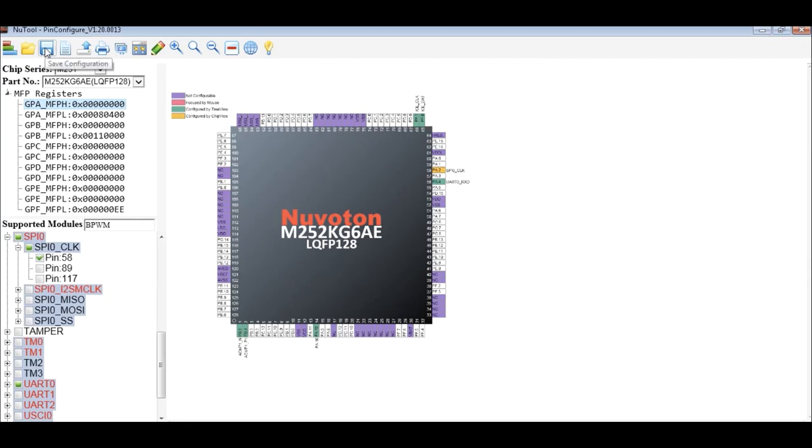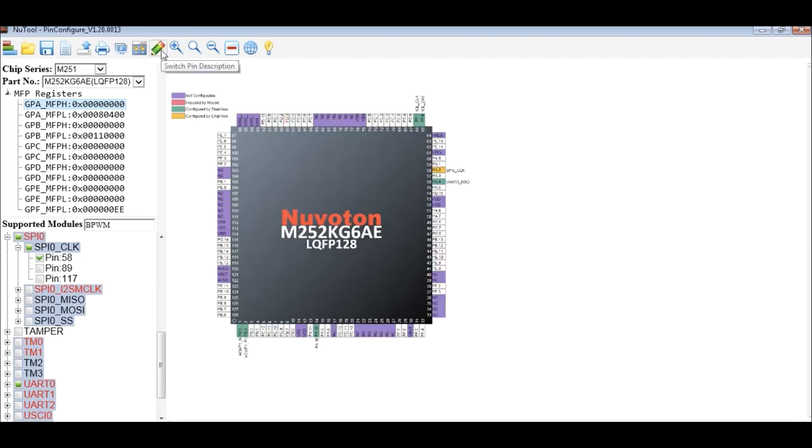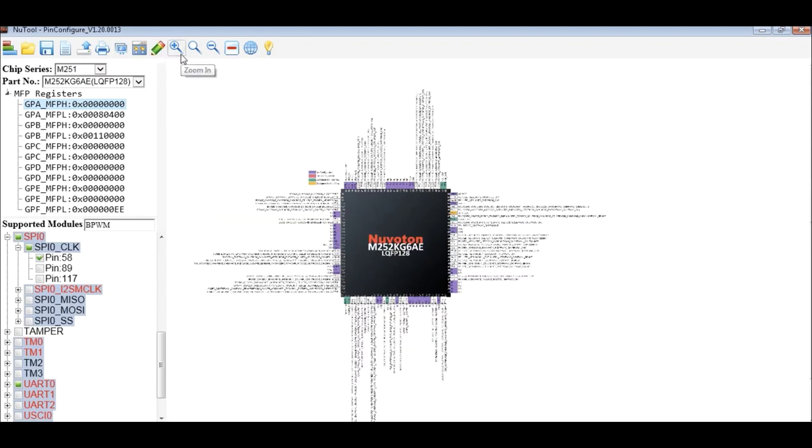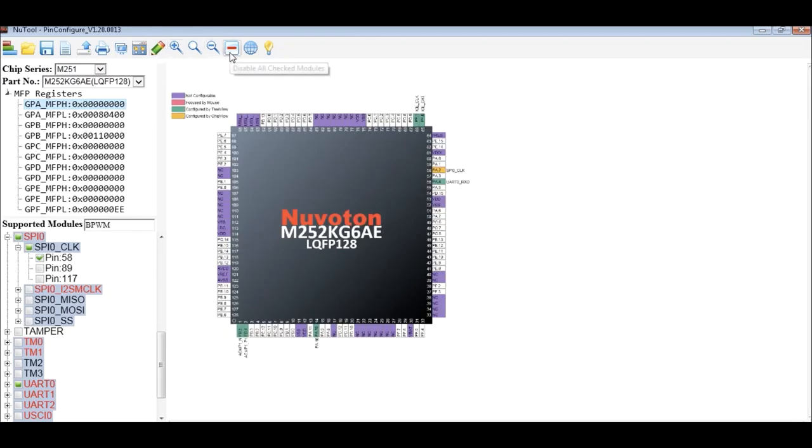In the toolbar, it provides Save Configuration to save the current pin configuration to a file, or Load the pin configuration file and generate the code. To run NuCode, click the Run NuCode button. NuCode can generate the ORK or HAL library file. To show the pin description, click the Switch Pin Description button. To adjust the chip view, click the Zoom In or Zoom Out button. To disable all checked modules, click the Disable all checked module button.